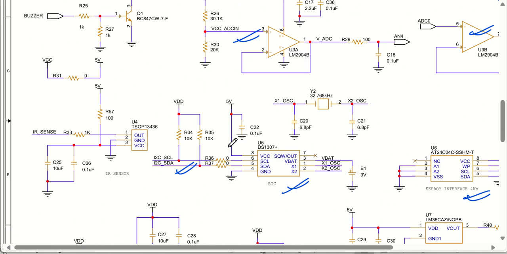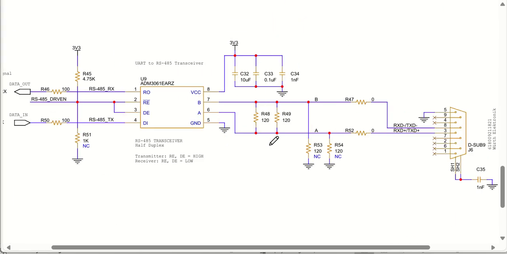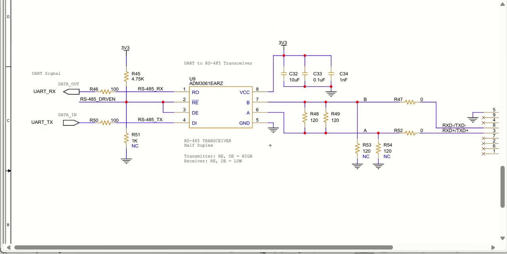Then one more parameter was there, which was the IR sensor. So the IR sensor has been used. Coming back to the last one, we had seen that this is an RS485 transceiver. So this RS485 transceiver can be used as a driver as well as a receiver.